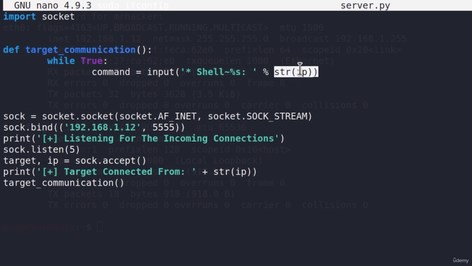And remember, our IP is simply the IP address of the target system that we initiated in this line right here. So what this will print is the shell, and then after it the IP address of the target machine, and then 2 dots, and here we will be able to type in our command. We just made it look a little bit prettier once we run the program.